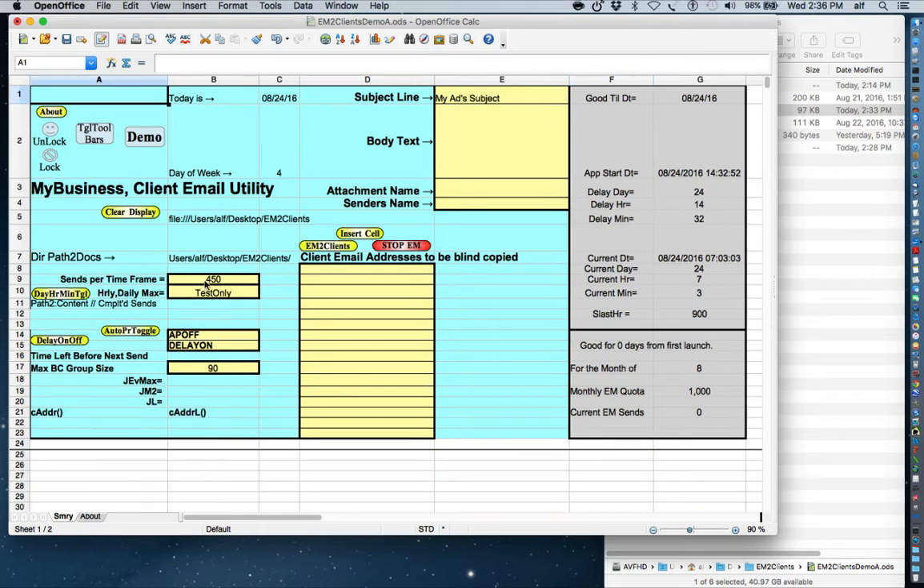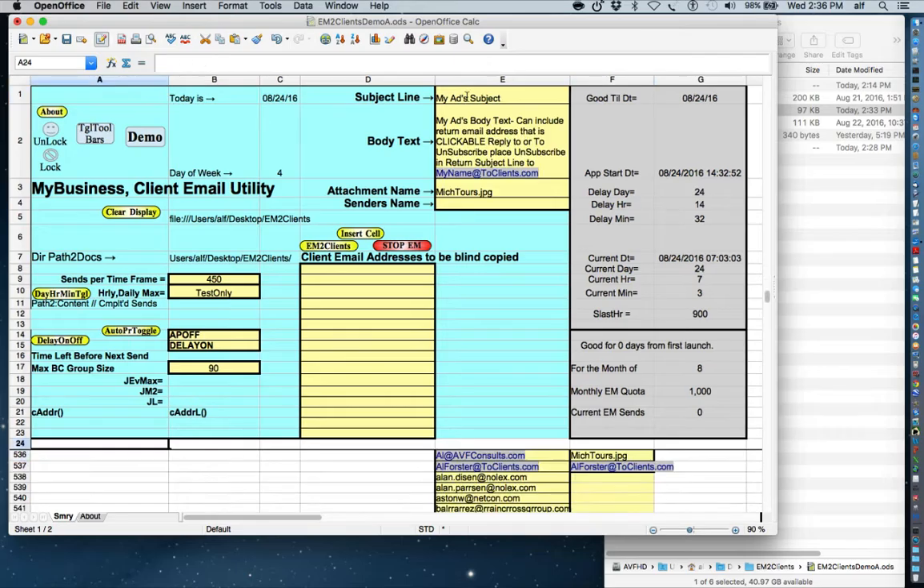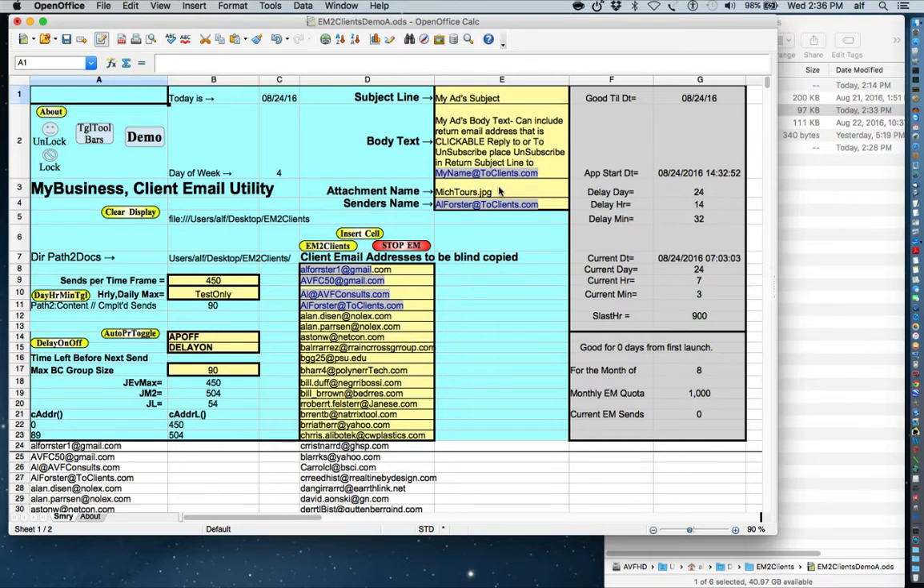The first thing it's going to do is enter the 450 and the 90, enter your subject line, body text, attachment name, and sender name. It's then going to start sending. First 90, then 180, and so forth, until it gets up to the 450 limit per time frame that we have. So it's now going to wait in a delayed state until the next minute comes up. You can see that happening here.